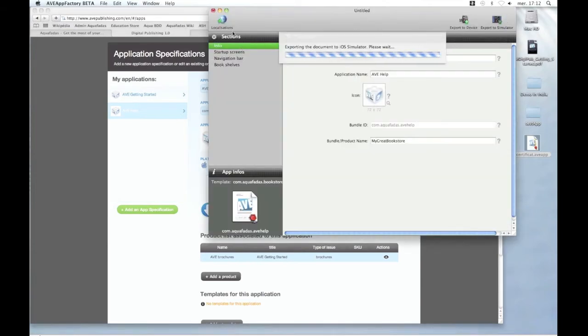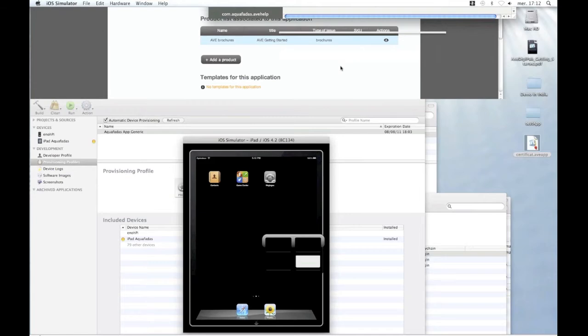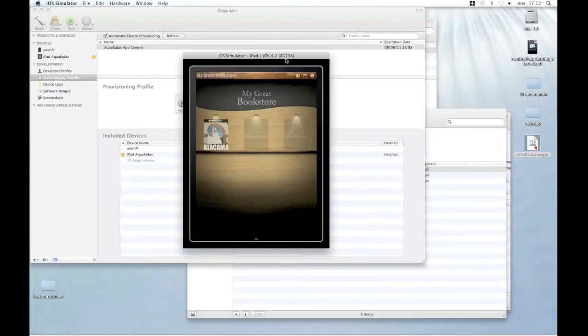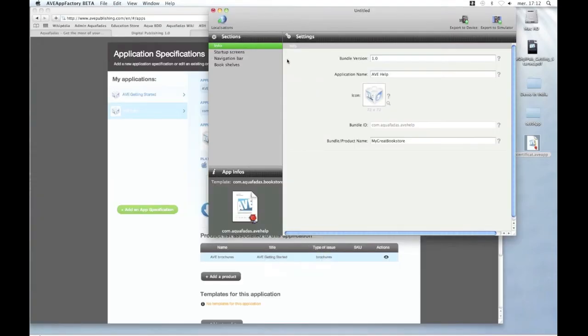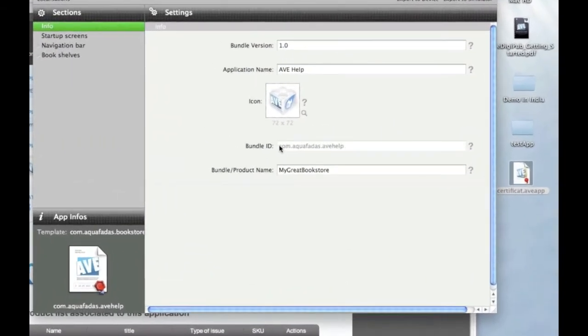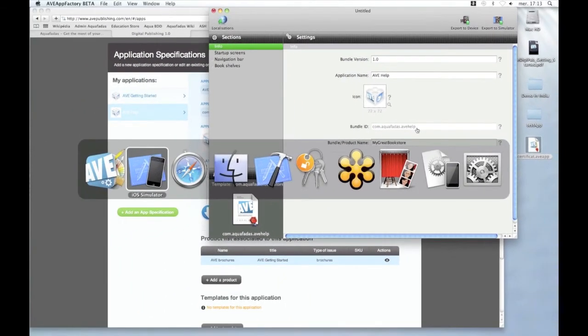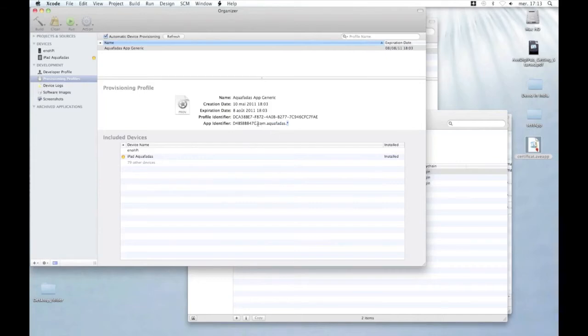You can see that, oops, I've made a simulator export, so that's okay. That was the next step actually, but I'm going to come back here. So the application ID, you can see that I have entered com.aquafadas.avhelp. This .avhelp I can use because on my provisioning profile, I have com.aquafadas.star, and I've replaced the star by avhelp.